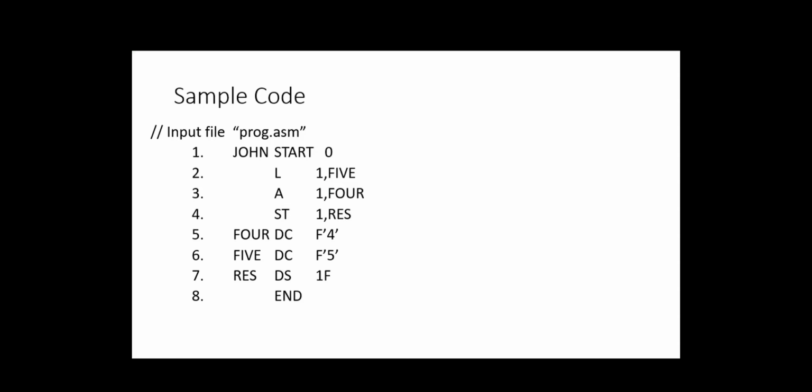Ma'am, DC, DS, and end. Very good. DC, DS, end. So DC and DS, though they are declaring statements, are assembler directives or pseudocodes only. End is also a pseudocode. Any other pseudocode we have? Ma'am, start. Yes, very good. Thank you for your reply. So start, DC, DS, end.